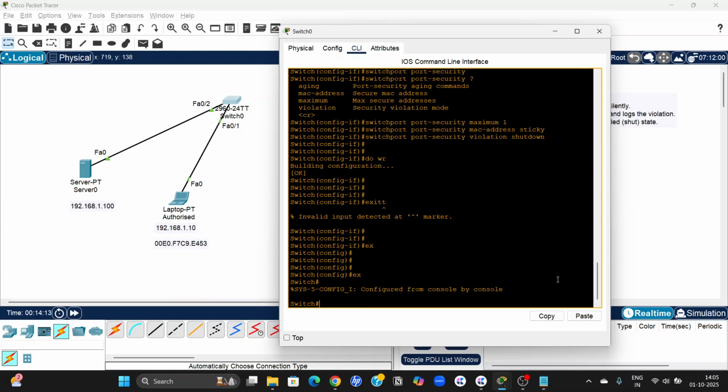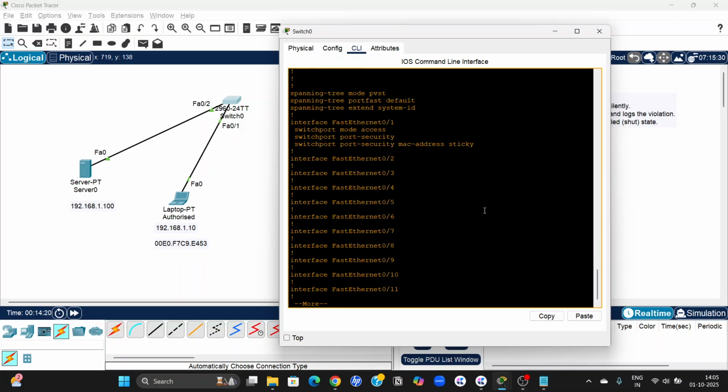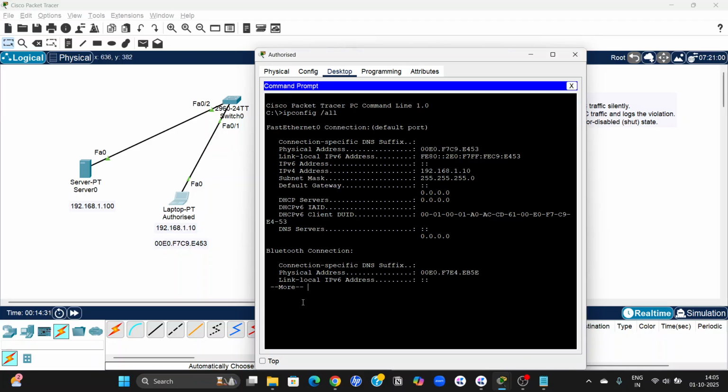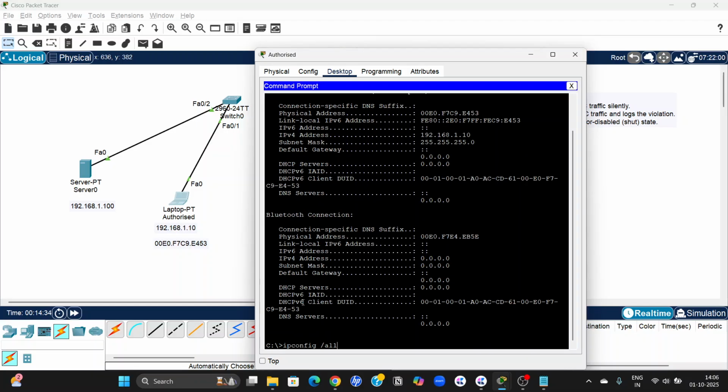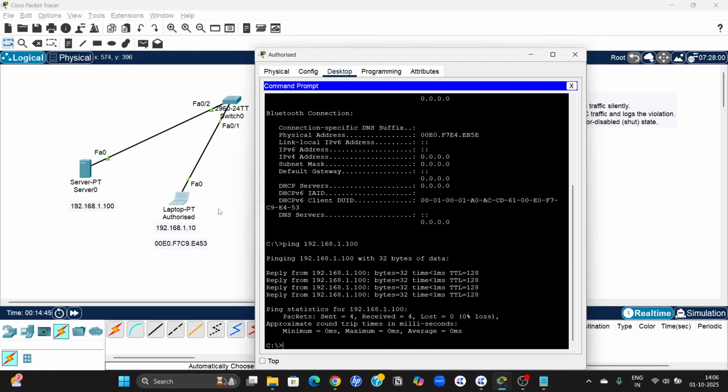And if I want to see the configuration, whatever we have done, we can check with show running configuration. So you can see switch port mode access, switch port security, MAC address sticky. It has not learned the MAC addresses because we have not pinged the server. So let's try to ping the server and check again. I will just ping server 192.168.1.100. So you can see we are able to ping from the authorized laptop.